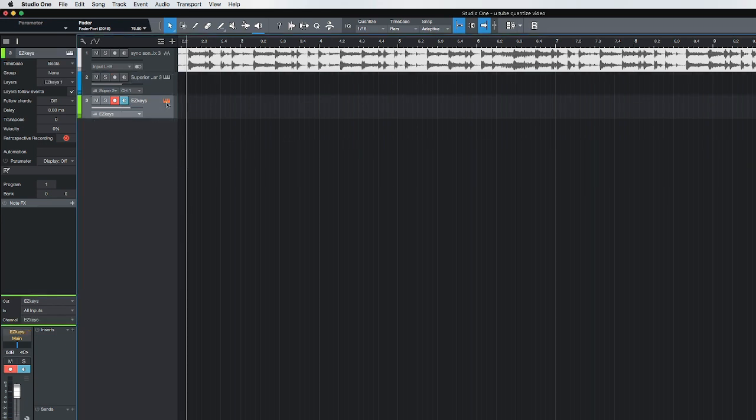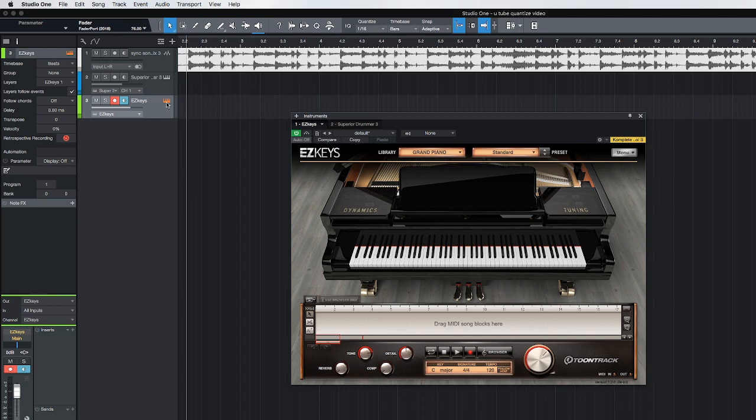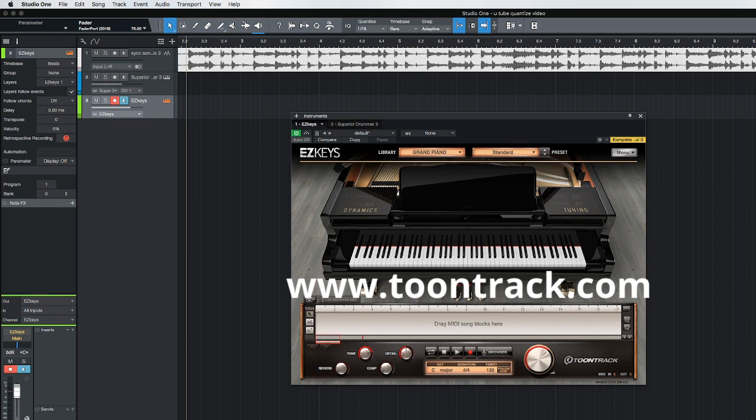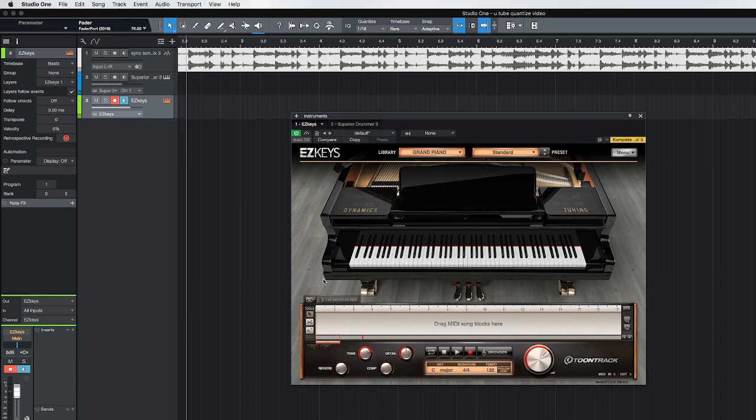And then I'm going to use Easy Keys, and this is just a great program. I love the piano sound, and I use it quite a bit. And for people that don't play piano, like if you're a guitar player and you don't play piano, Easy Keys is a fantastic thing to have to do your keyboard parts for you.